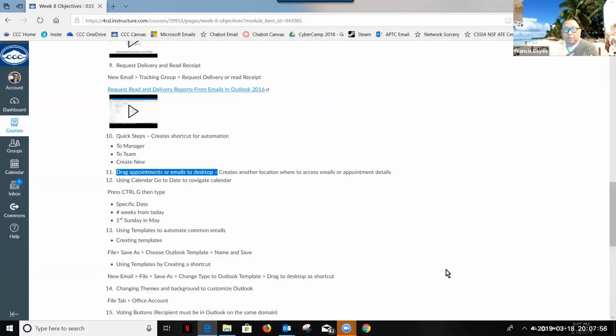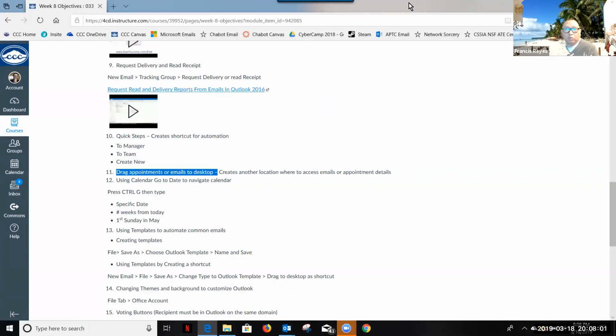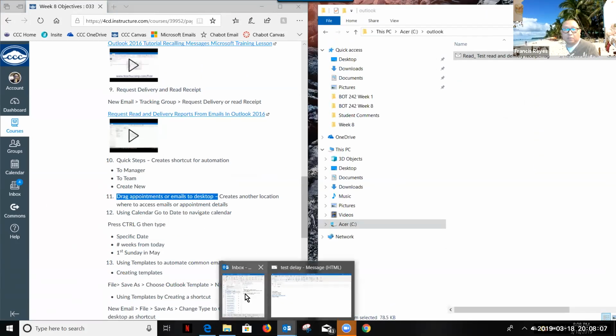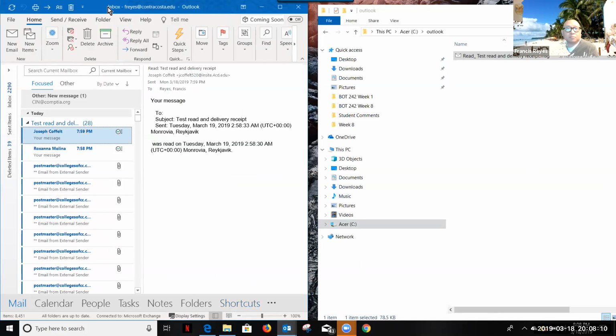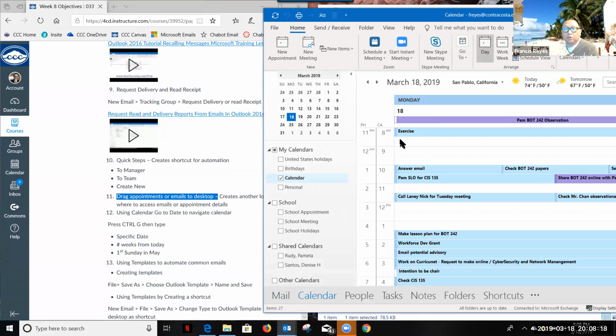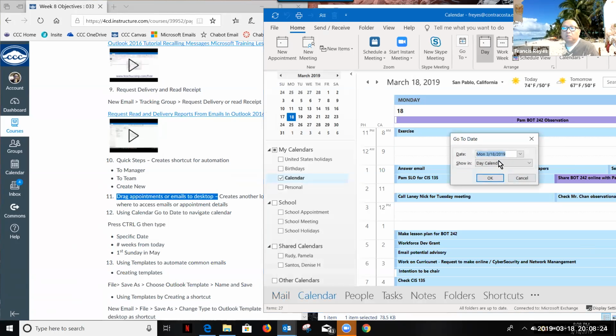Now, calendar. When you go into your calendar, let me put this on the side right here and open up your calendar on the other side. Let's say you're on the calendar. From the calendar, you can press Control G. When you press Control G, you can go to a specific date. It's like a go-to.